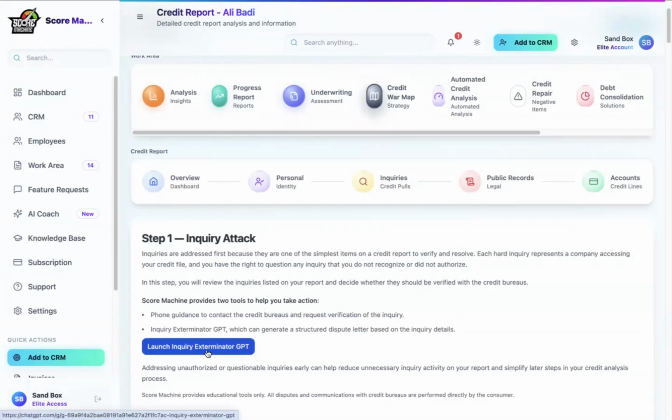I don't want to click it because it somehow logs me out of the actual software, and then we have to start over. So again, you can just utilize this by simply clicking on Launch Inquiry Exterminator, and all the instructions are going to be located there on how you can move forward. Just understand that you can either print and mail out these letters yourself or utilize the printing and mailing service that we have, which is Total Post and Print.